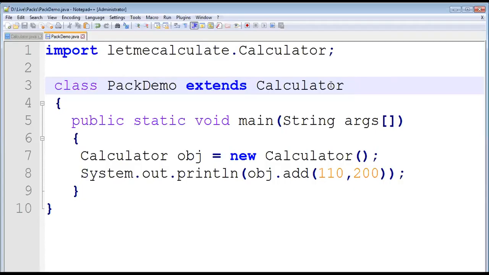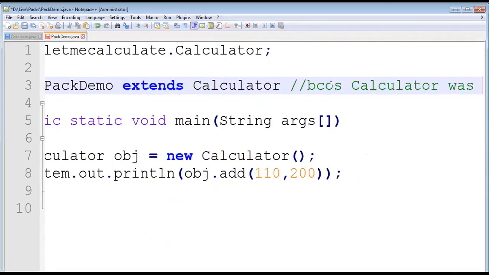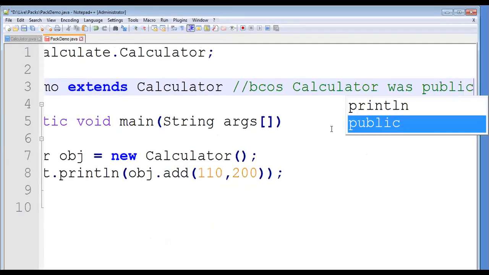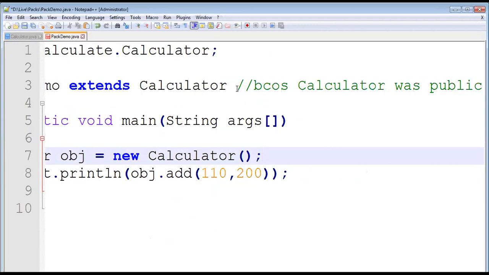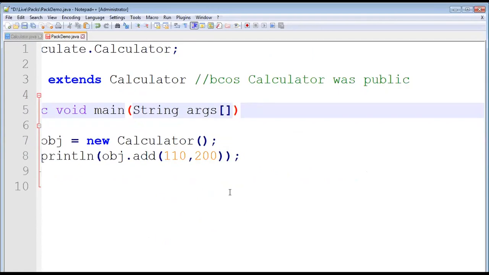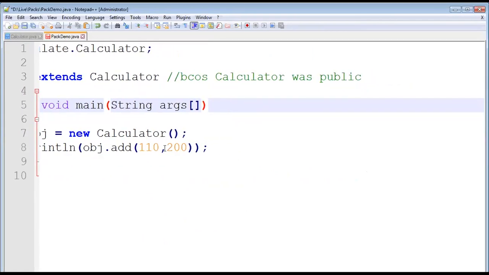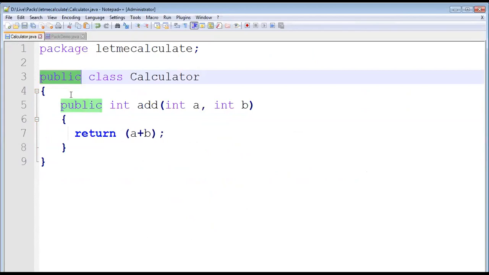Hope you're able to follow. I was able to extend because calculator was public. Now let's try giving it a default. Now to give it a default, very simple. Take off this public keyword over here. Now this is default. Hope you're able to see the screen of mine. When you take off the public keyword, it becomes default.